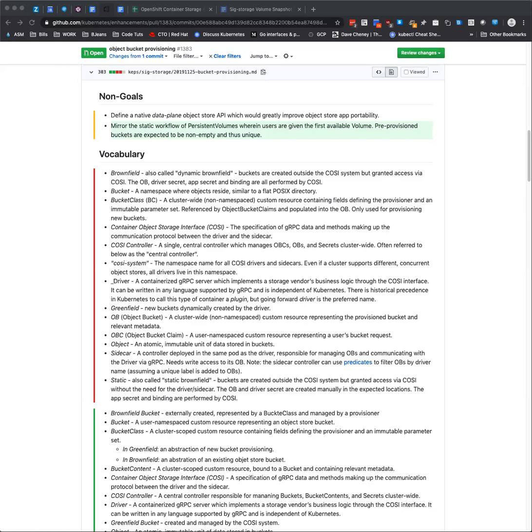And so just to be clear, in the equivalent storage world, there are namespaced and non-namespaced bits, and then there are applications that get installed. So the namespaced bit, which would be the equivalent of the bucket in this case, is the PVC, right? And then the non-namespaced bits would be the storage class and the PV, which would be the equivalent of the bucket class and the bucket content here.